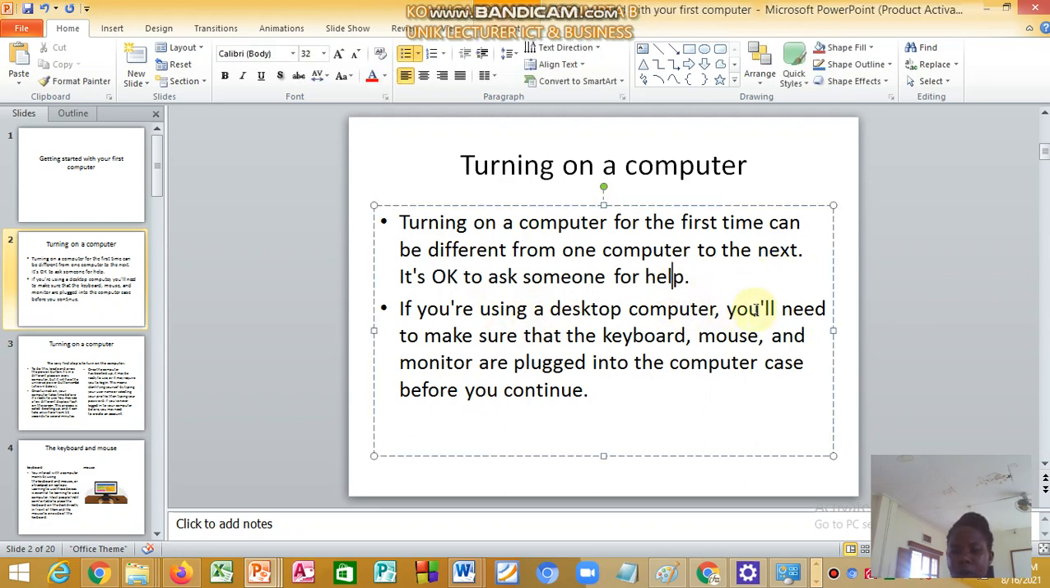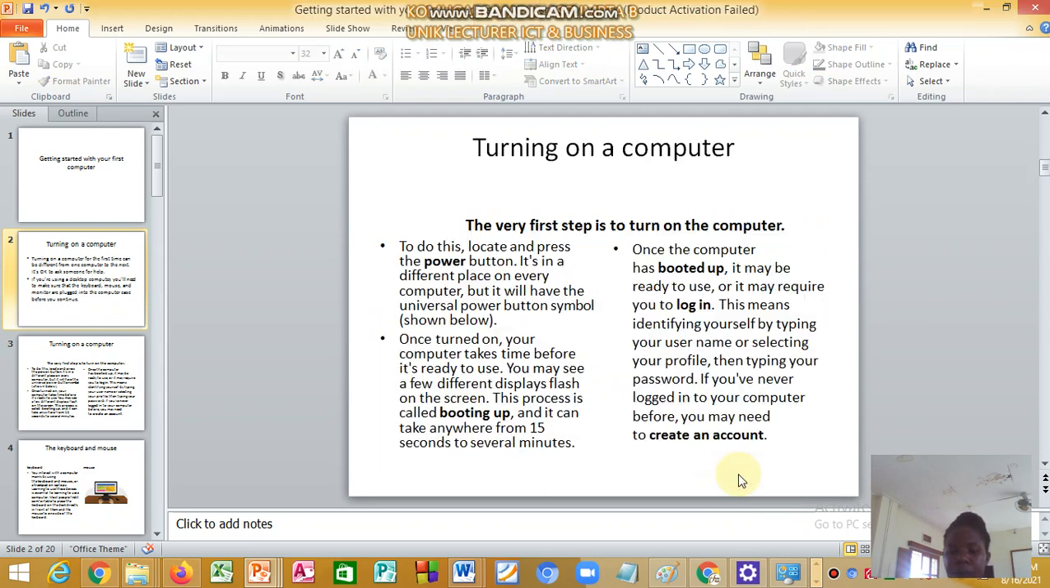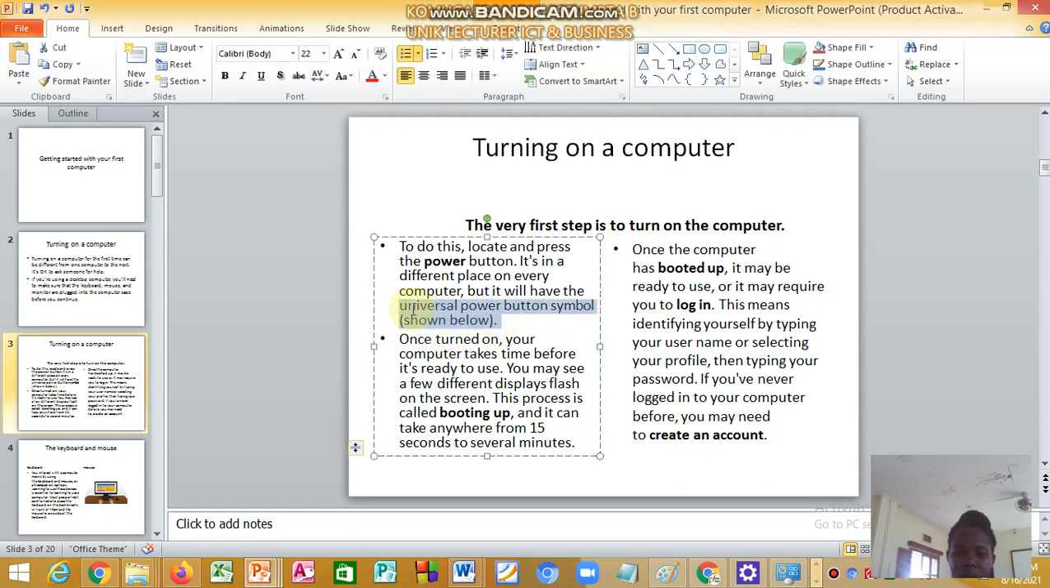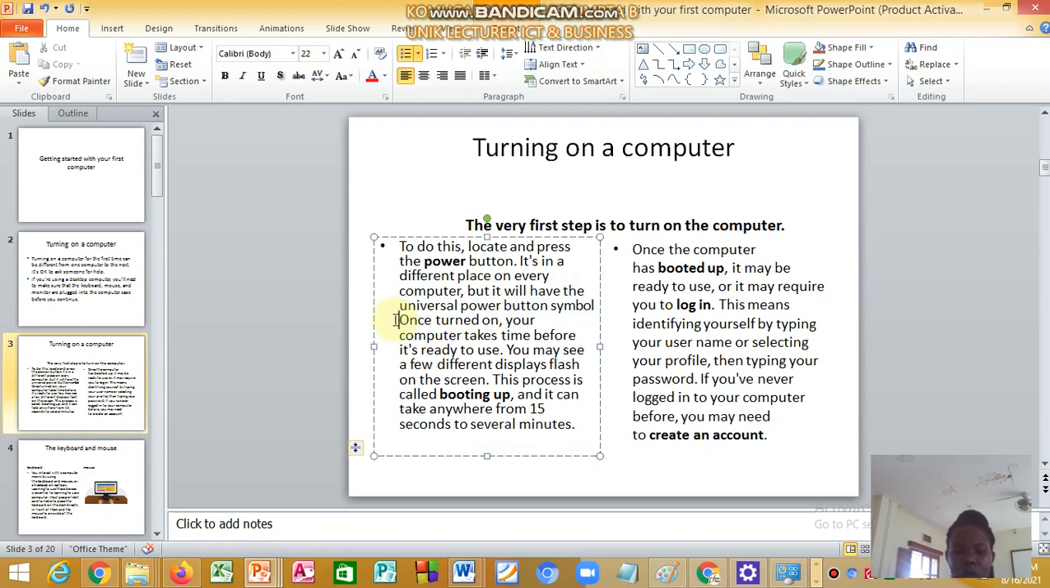If you're using a desktop computer, you'll need to make sure that the computer, the keyboard, mouse, and monitor are plugged into the computer case before you continue. Turning on a computer, the very first step is to turn on the computer. And to do this, you locate and press the power button. It's in a different place on every computer, but it will have the universal power button symbol, which is shown below, as I have already showed you.